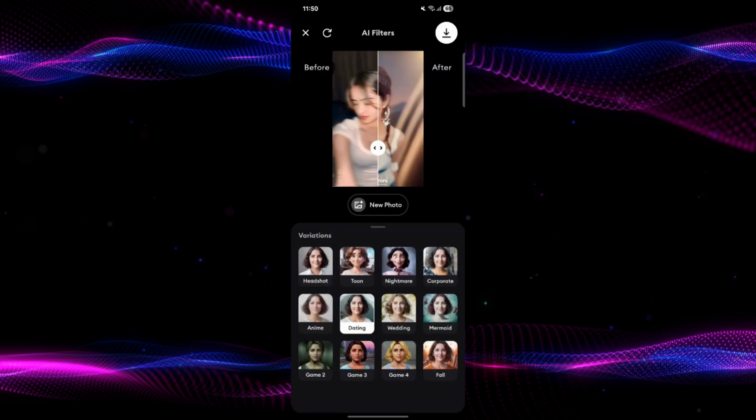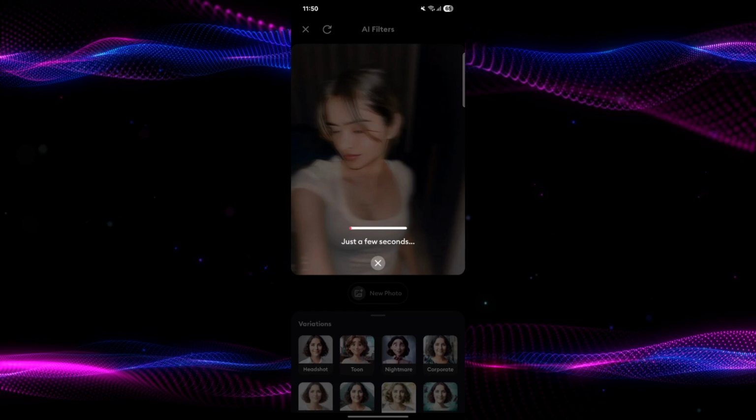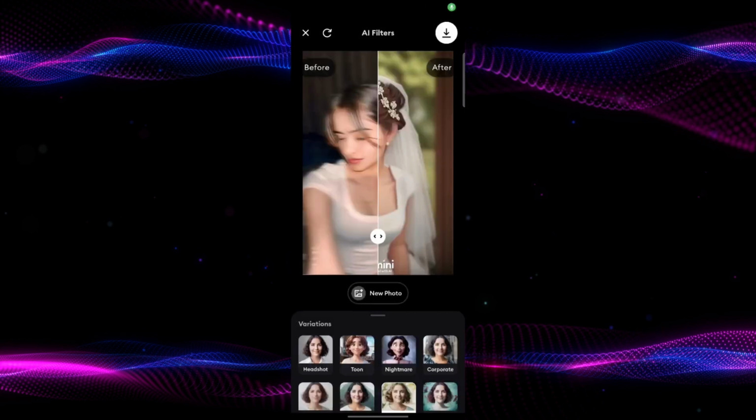Here you can see the before and after image, the transition that the AI has made. You can choose any of the variations available here, and according to that you can create your AI filters. Once you have completed the picture, click on the download icon at the upper right corner.